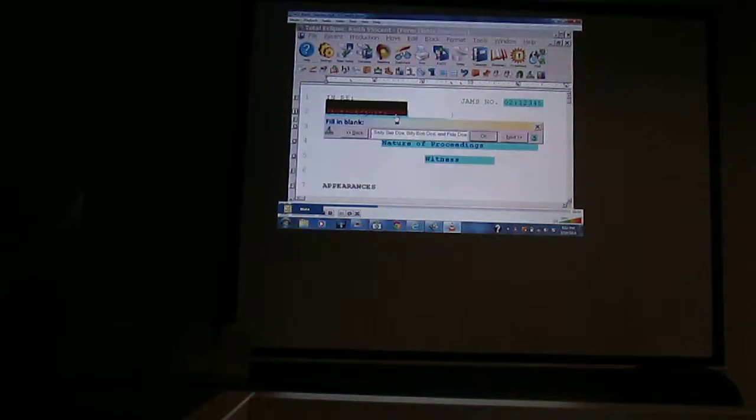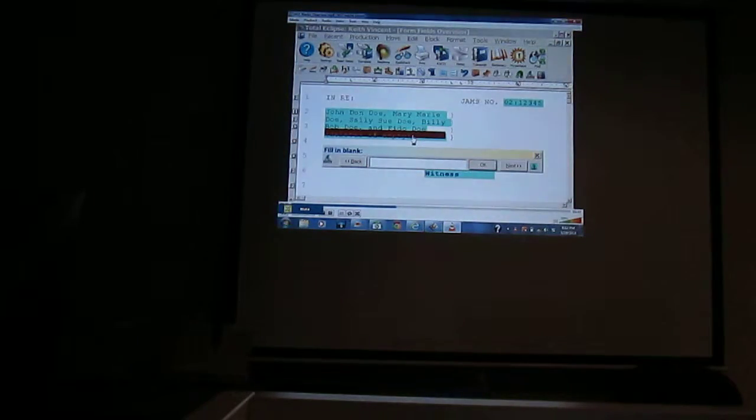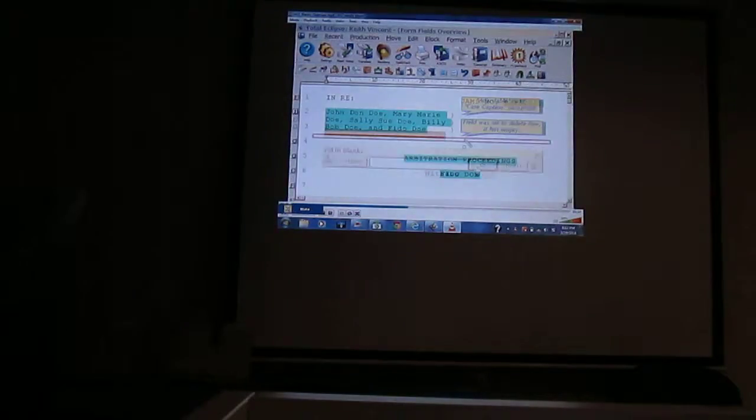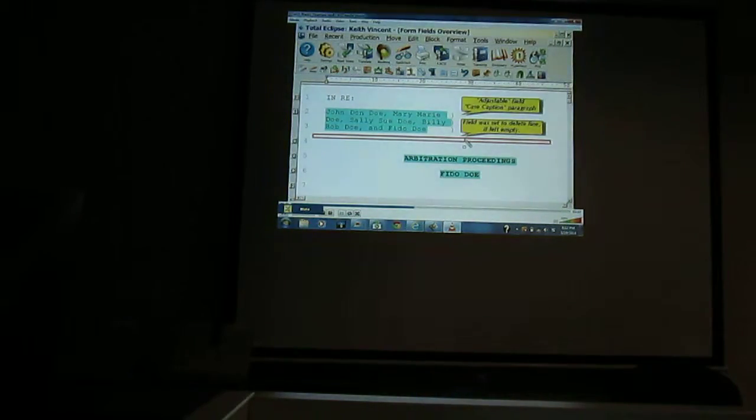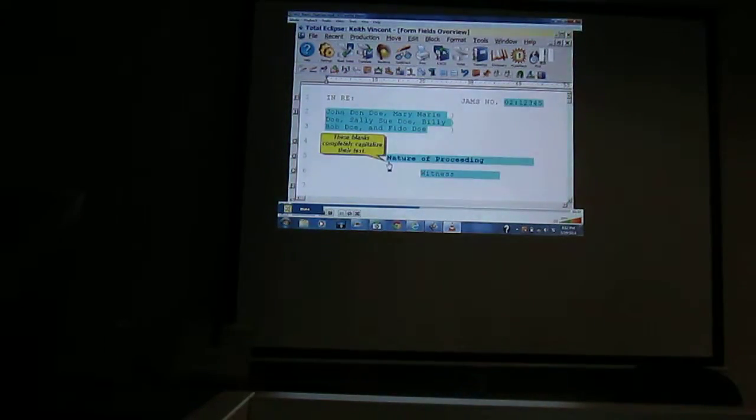Blanks can be set to automatically adjust their size to accommodate your text, and to delete the entire line if you leave the blank empty. So the line that was here was automatically deleted. Do you understand what it's doing there? It'll automatically set the size of it.